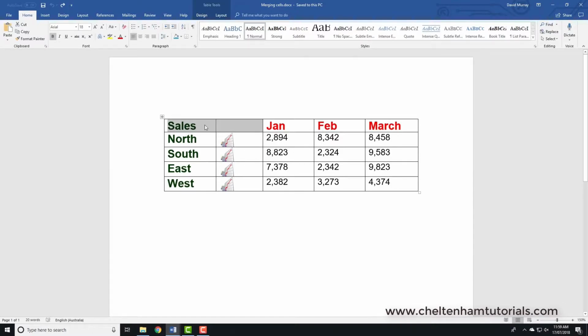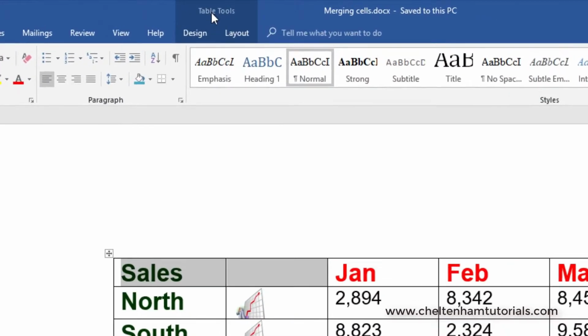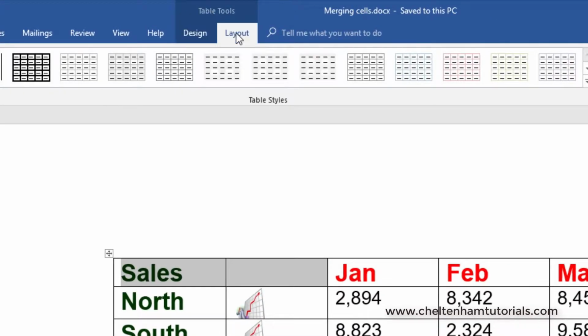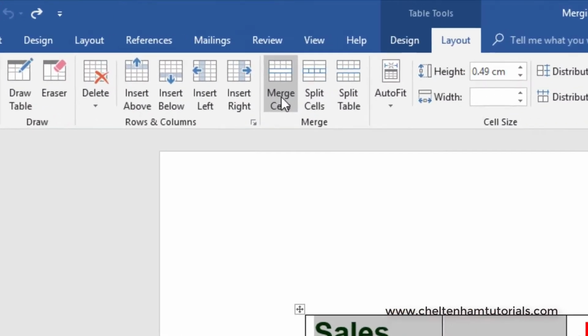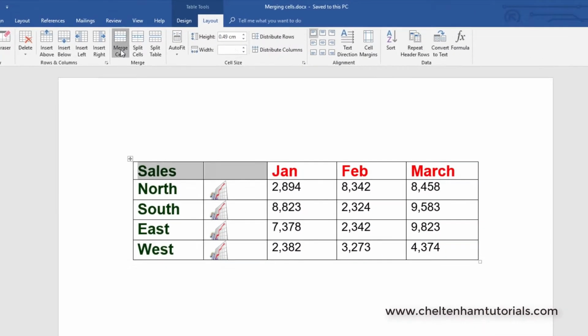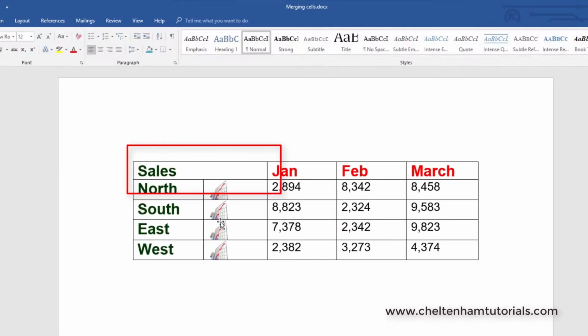If you want, you could select these, click on Table Tools here, click on Layout, and from there you've got various options here, and you'll notice one of these is Merge Cells. If I click on that, then that merges those two cells. So as you can see, they're now merged. If I undo that, there's an easier way.